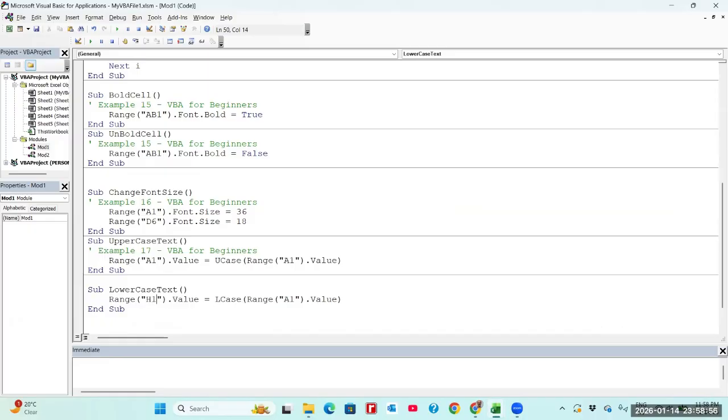Instead of A1, I'll just change it to H1. H1.Value, everything is going to be LCase, which means lowercase. So here also I need to change it to H1. Along with this, I would like to add this also, both of these.